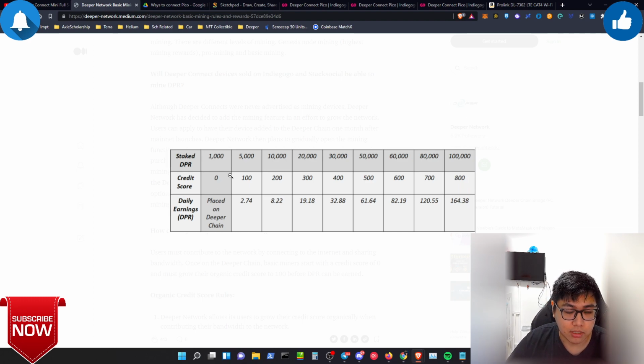And of course, the misconception here is this: if you started off with the 6k tier, you will need at least 6000 worth of DPR token to start mining and start generating DPR token. If you only have 1000 DPR, yes, you won't be generating any passive income. Instead you will be building your credit score. On this part, you build your credit score slowly and organically.